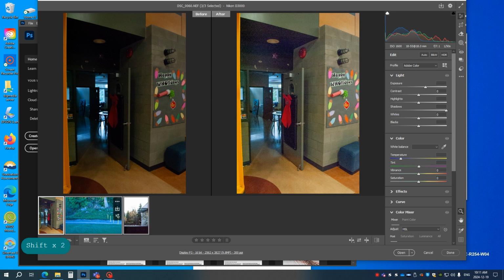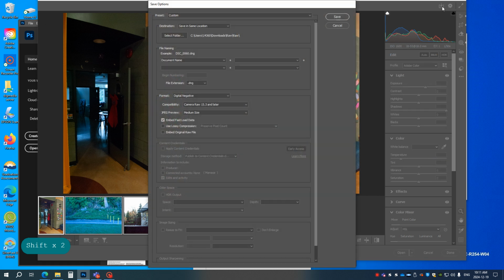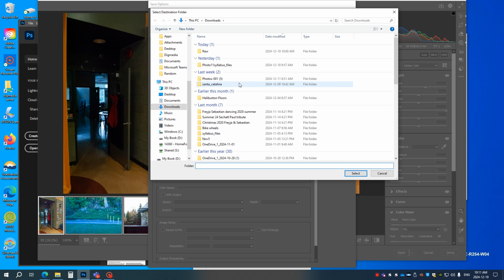If I select just the first one and I hold down Shift, I can do that. So there we go. I've selected all my images. You're going to come up here to this Save Options dialog box. You're going to click on that, and you're going to select where you want to save these. Well, you're not going to want to download this to RAW.